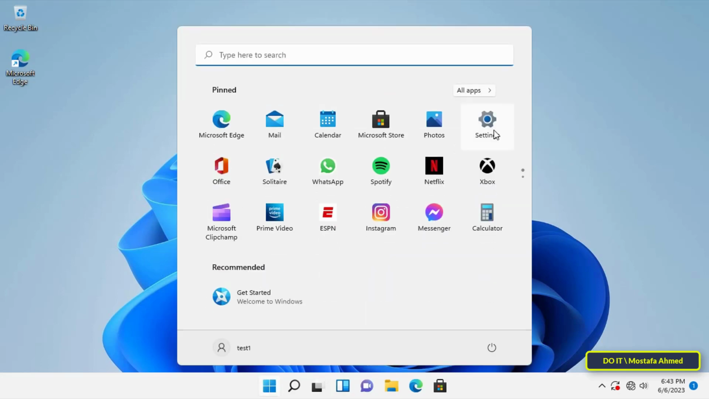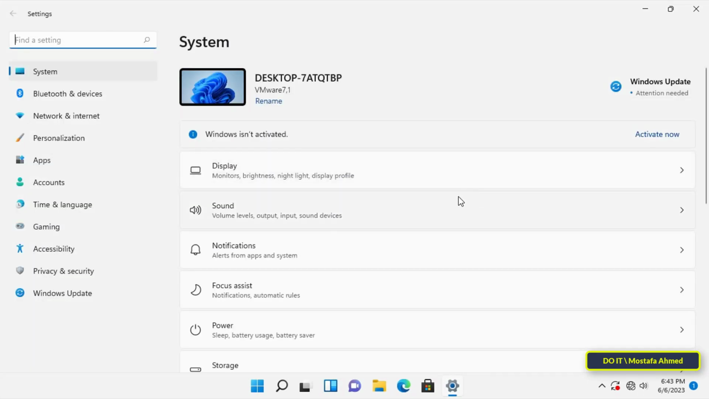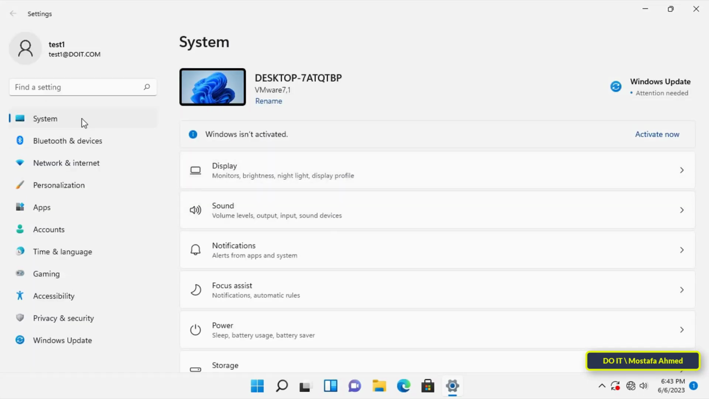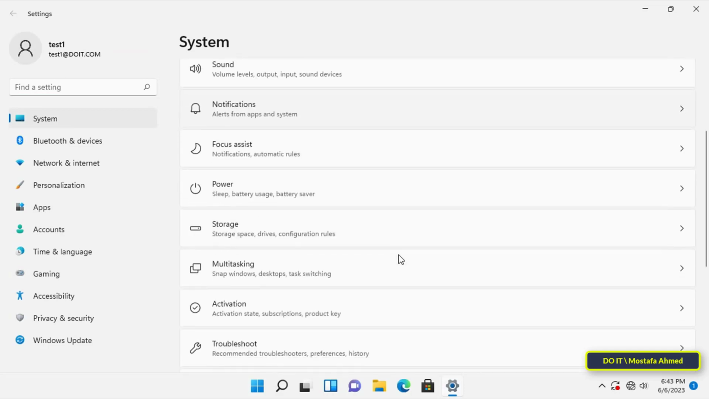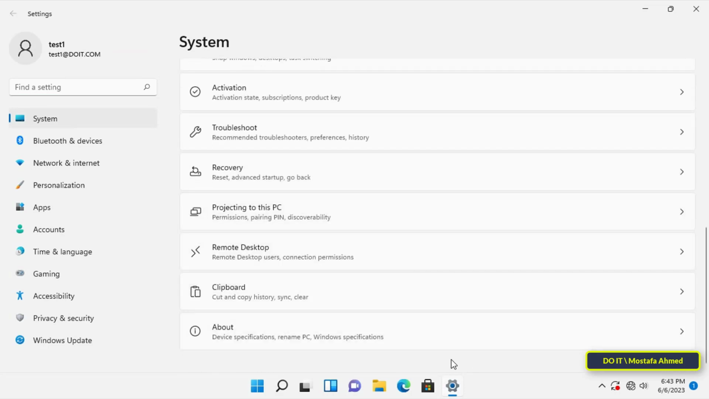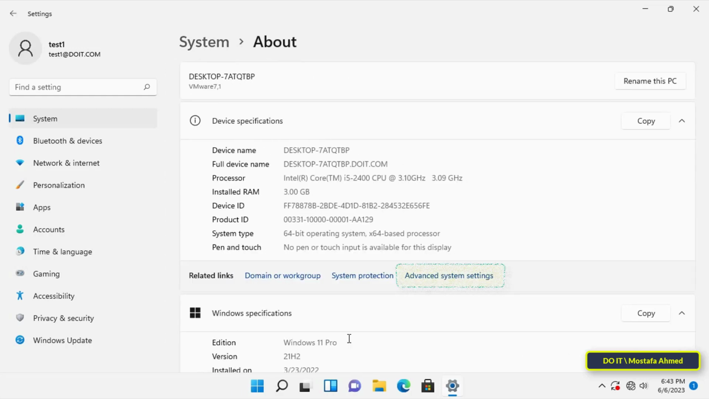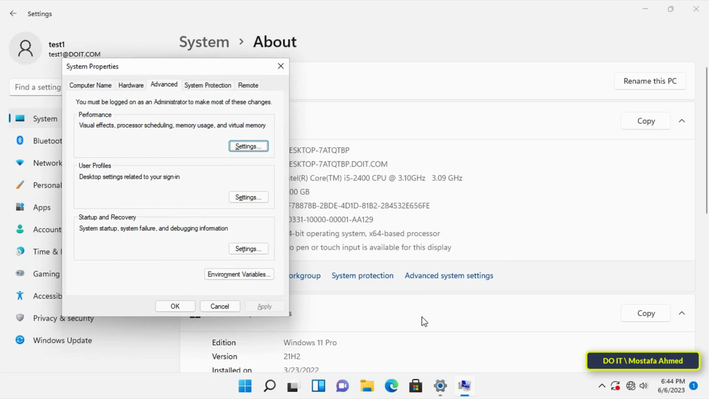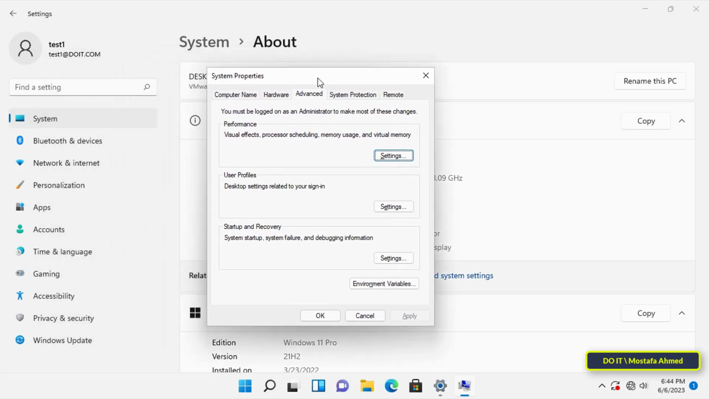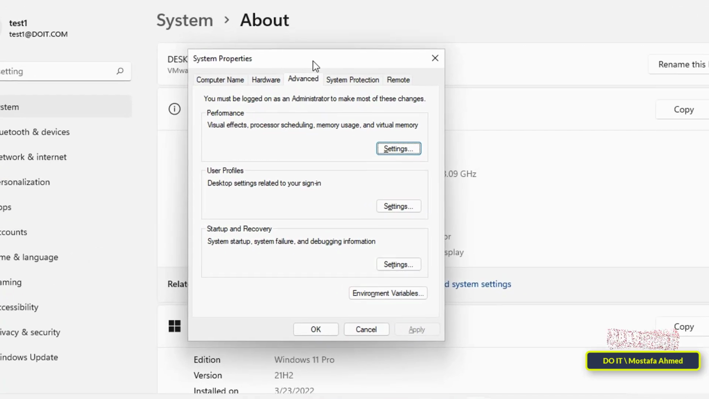First, click on the Start menu, and from it select the Settings for Windows 11. After opening the Windows 11 Settings app, go to the sidebar and click on the System tab. Then scroll down in the left pane, and click on the About option. Then click on the Advanced System Settings link under the Device Specifications section of the About page. This will open the System Properties window.